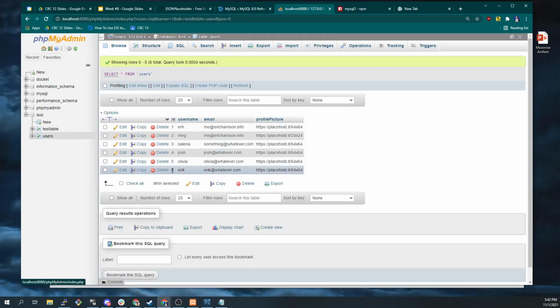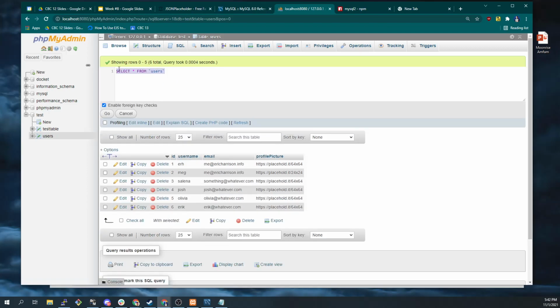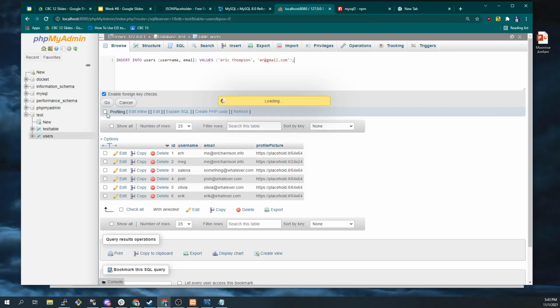So you'll see now that Eric is number 6. Let's insert another record here. I want to show this off. So we just deleted record 7. Insert into users, username, email, values, Eric Thompson. How do you spell your last name? Thompson. At gmail.com. Cool. And I misspelled insert. Insert. Cool. So this is going to add a record.